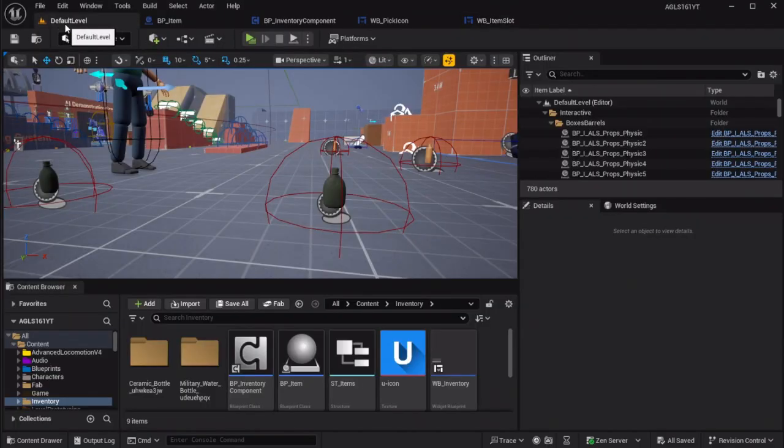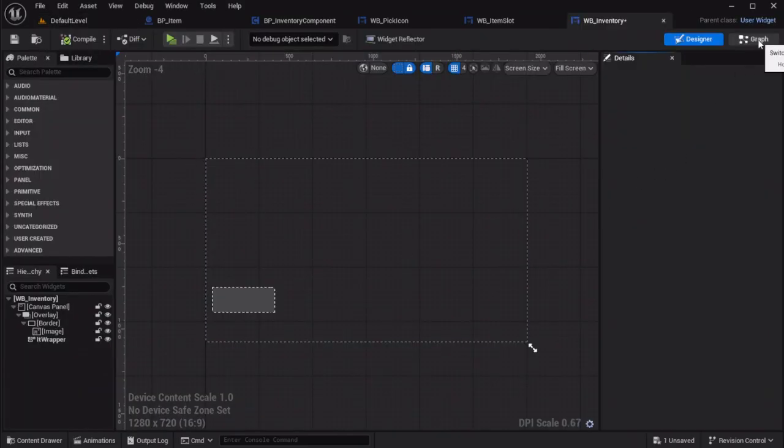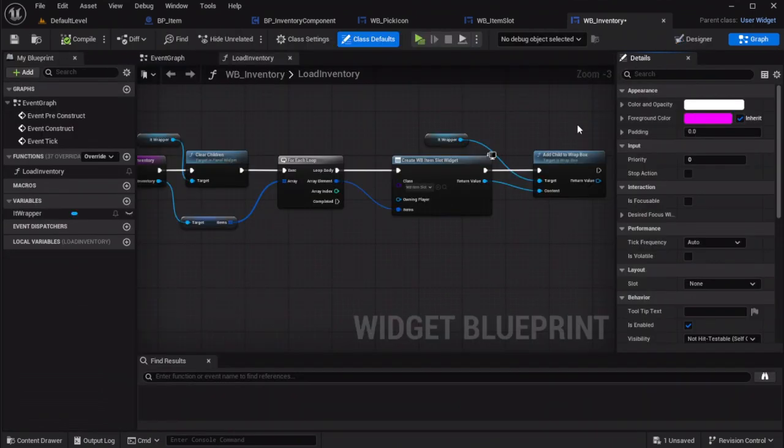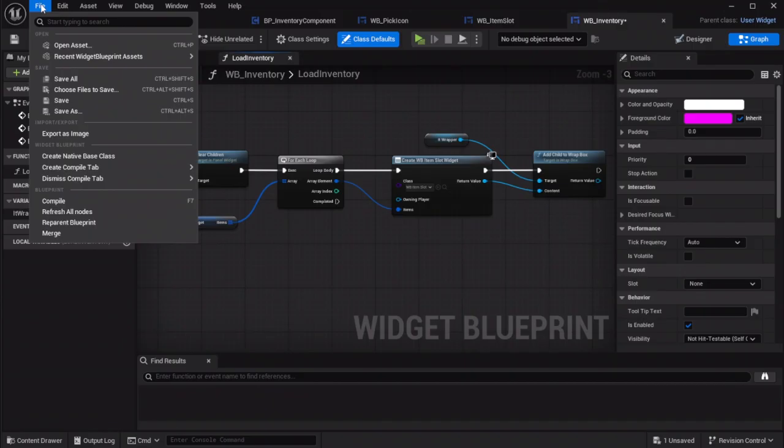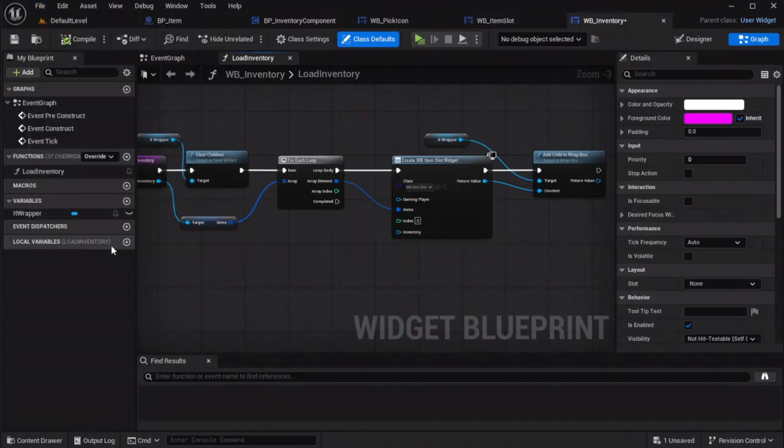And then go back to our inventory folder and go back to the WB Inventory Widget. Go into the graph. And in here, make sure you're in the load inventory function. And under the file menu, find refresh all nodes. And you'll see 2 nodes appear on that make widget. So from the loop node, connect the index pin. And from the load inventory node, connect the inventory pin. Compile and save all. And if we now run our default scene, go and pick a few items up.